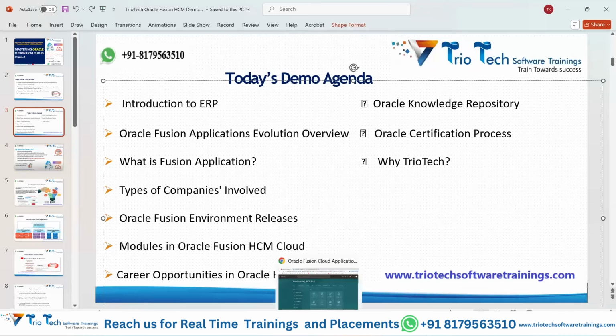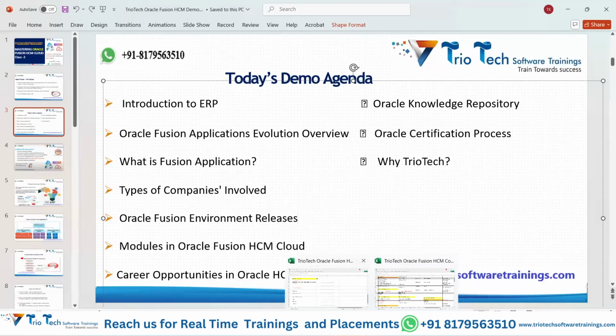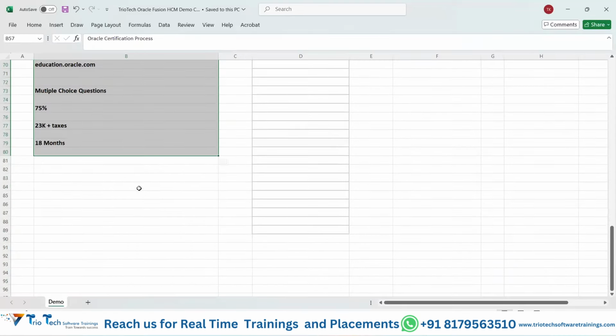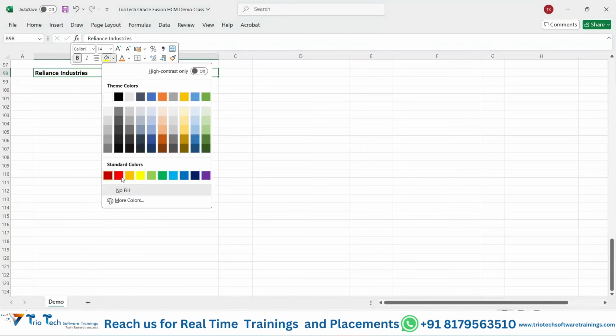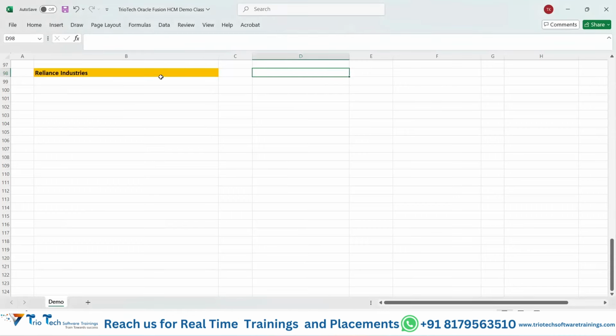It means whenever any company buys the product from Oracle, you take Reliance Industries as an example. Reliance Industries wants to buy the product from Oracle. Reliance wants to use these Oracle Fusion applications for their in-house HR activities. What is Reliance doing now? Reliance approached Oracle India Private Limited, Oracle Corporation, because they are the owners of Oracle Fusion application, they are selling the ERP product.